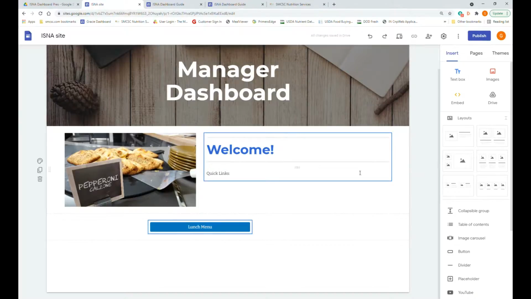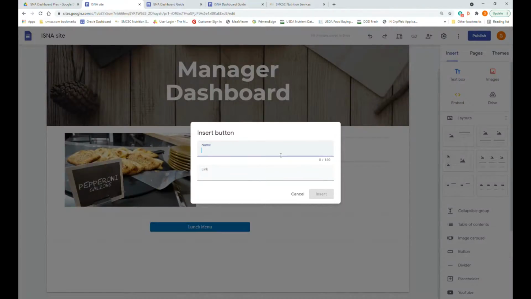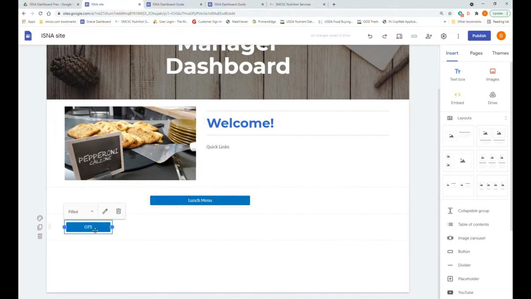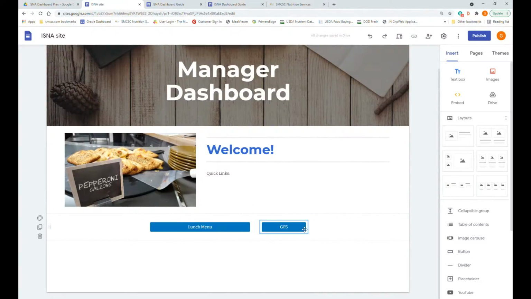We'll put it there. And then I decide that I want to make another button to GFS. So if my managers are doing direct online ordering, I'm going to make it easy for them to get to GFS to do that. And in this link section, if it was a longer link or something you couldn't remember, you can just go up to your URL box and copy and paste it as well. But this one's a pretty easy website to remember. So I've got my GFS button here. I'm going to move it up next to my lunch menu button. And I'll make them similar sizes.